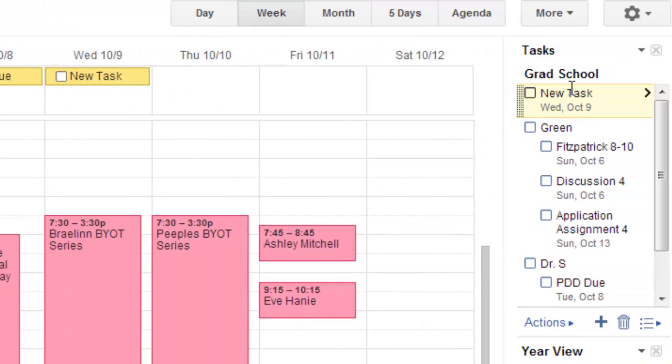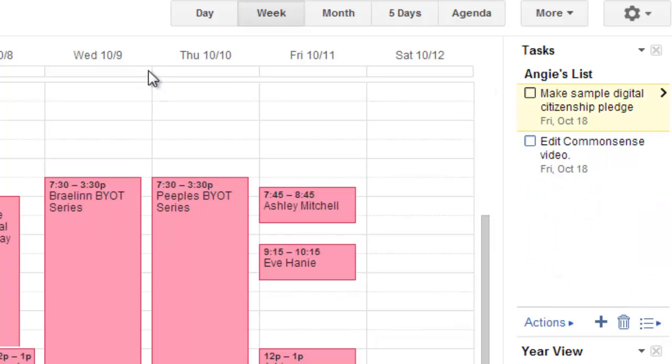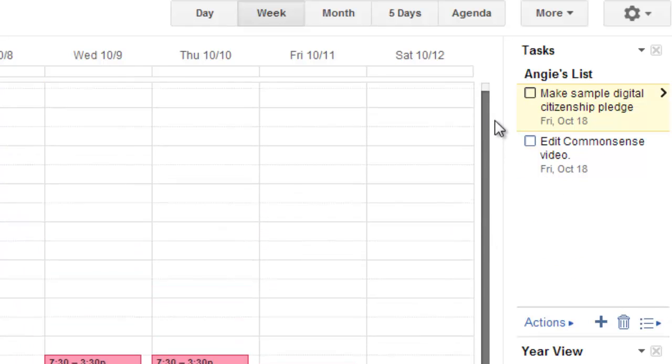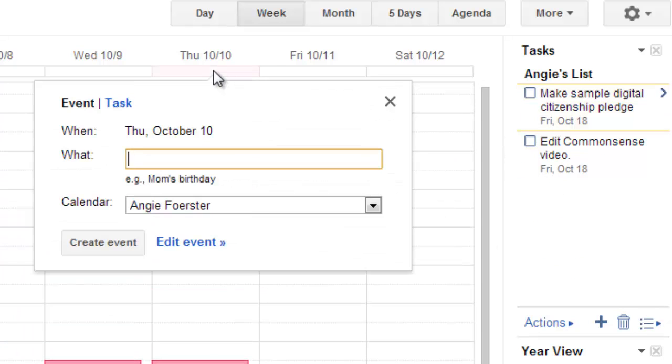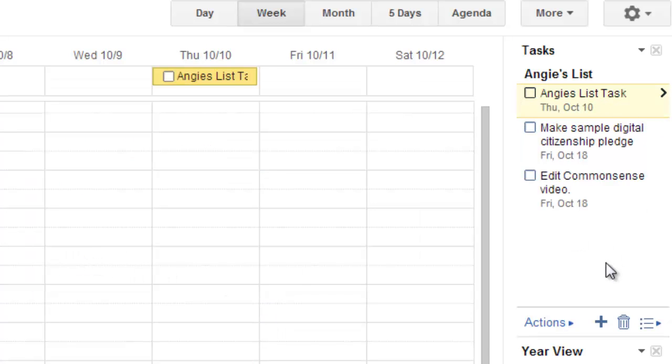Now it's only going to show the task over at the side for whichever list is open. So if I have my grad school task open and I add the task, then it will add there. If I switch to Angie's list, notice it's not there, but I can create another task by selecting task, and then create task, and it will add it over to my list on the side.